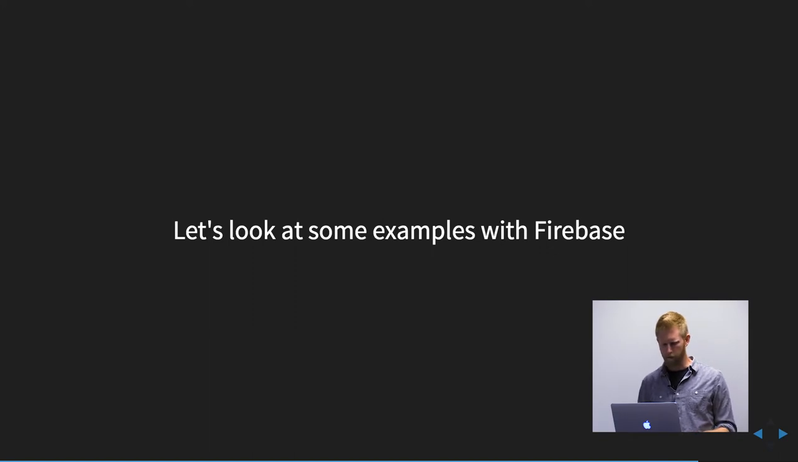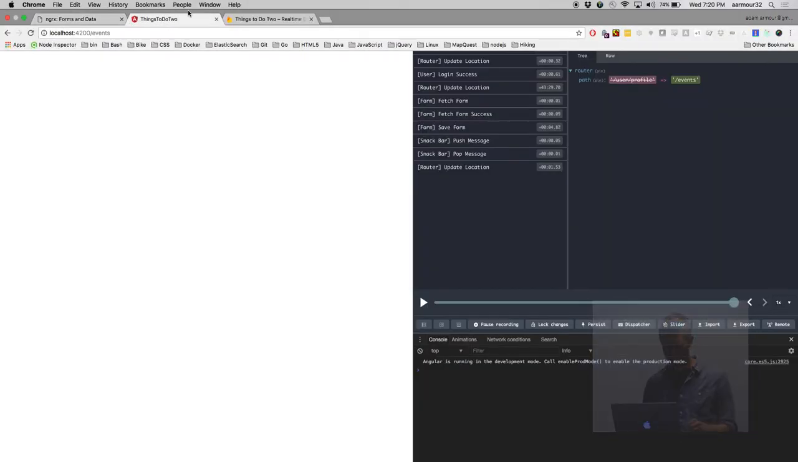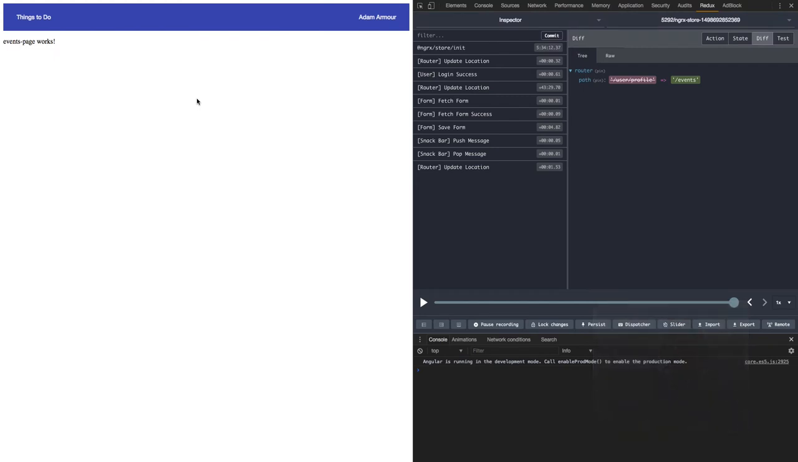Okay, let's look at some examples. So I have this sort of contrived app that we're starting to put together. There's not a lot here yet, but it's essentially just an application that provides information about things to do, events. So if you're looking for, you know, the weekend's coming up and you want to find something to do that's cheap or free. The idea as we build this out is to provide that kind of information.